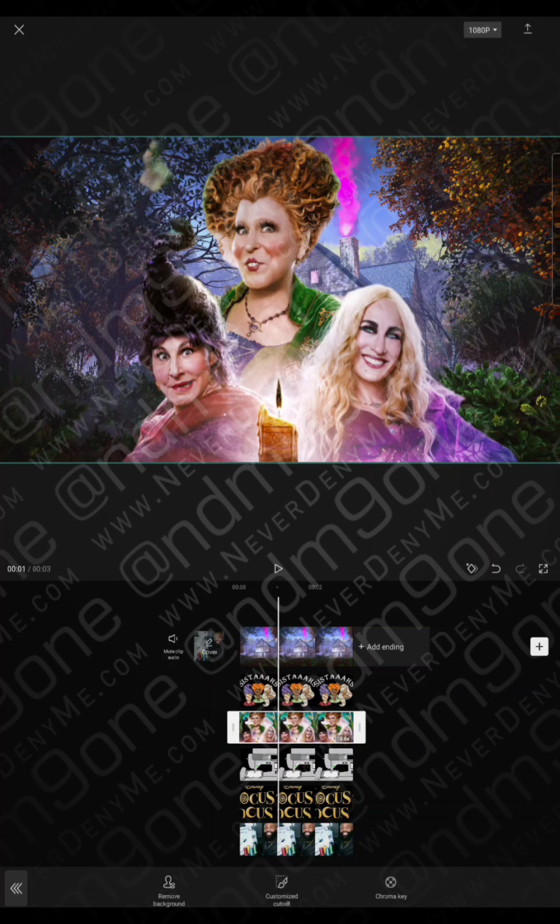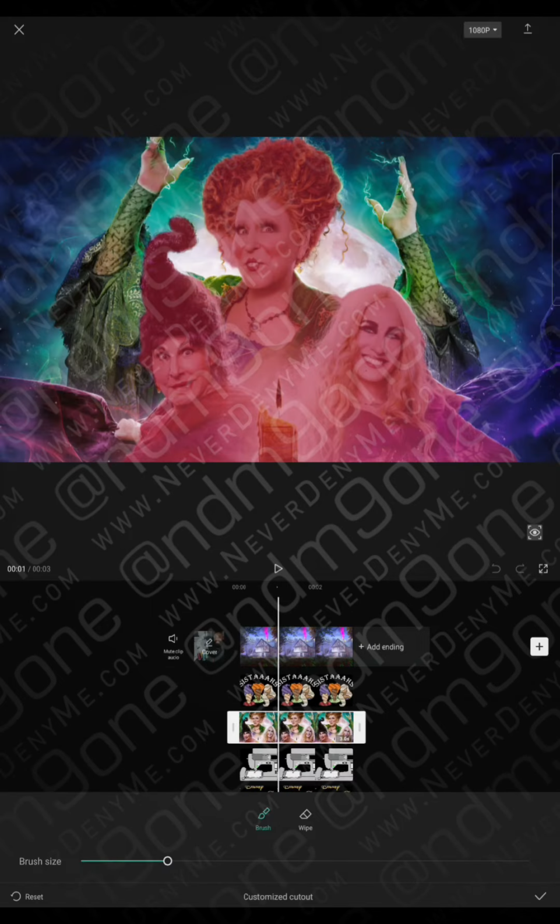So now I'll go to where it says customize cutout, and it literally tells us what to do, kind of like to draw on the screen. Everything in red is what will stay, and the other stuff is what will be removed. So I'm just going to erase some of the stuff right here that's on the hand, because we didn't want that showing up and didn't want this showing up.